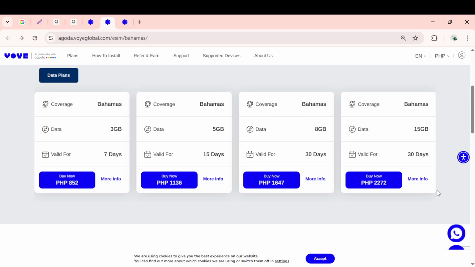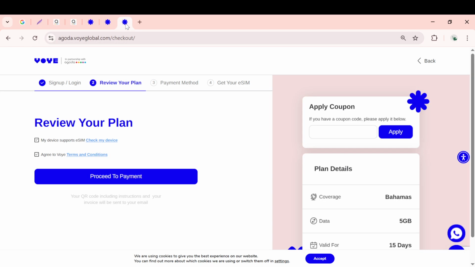Once you've made your selection, it's time to complete the purchase process. Agoda should guide you through this stage with clear instructions. It's similar to other online purchases. You'll need to confirm your selected plan and then proceed to payment. Make sure to double-check the details of the plan before finalizing your purchase.